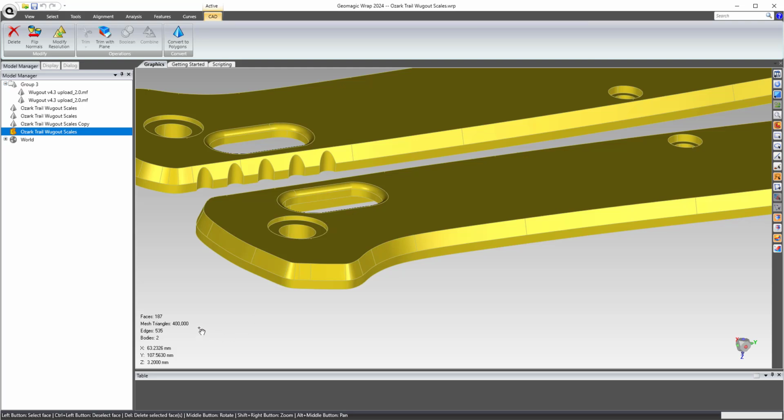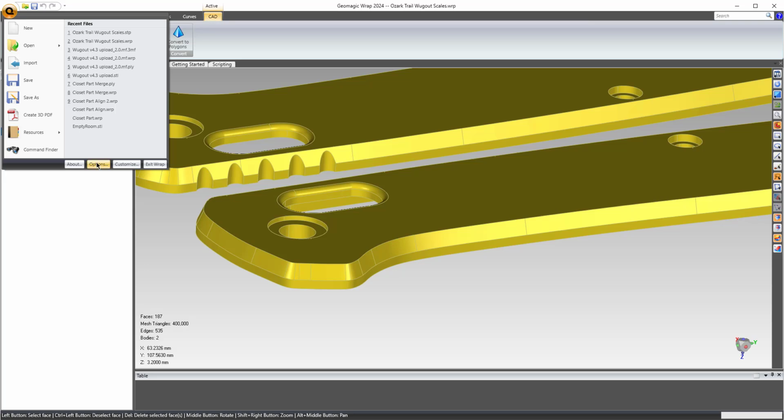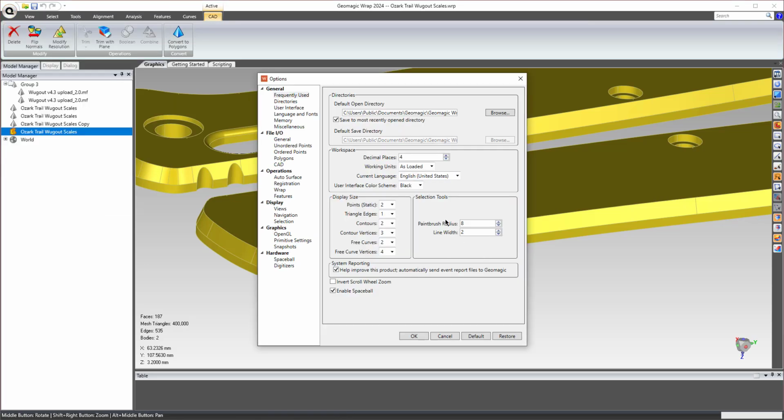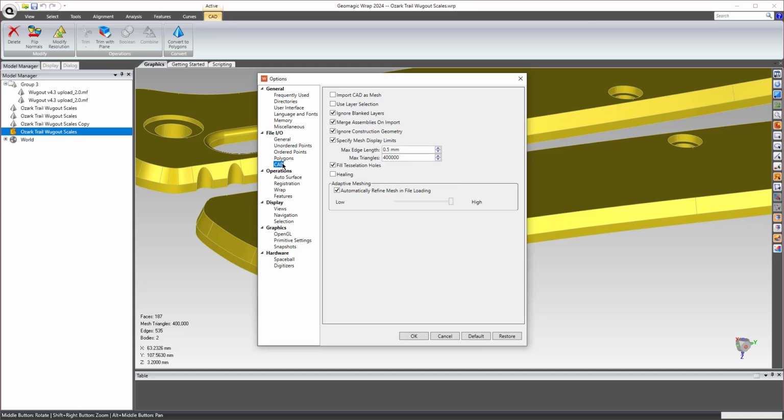So another little element here is we mesh a polygon object at 400,000 triangles when you bring it in as a display, but you can change that. So if you come over here to the app button and then options, and you come down to CAD, you can always tell it to automatically import as a mesh there. But over here, if you wanted it to be a million triangles, you can set your max edge length. And I'm just going to crank it down a little bit here, so a quarter of a millimeter and then a million triangles.